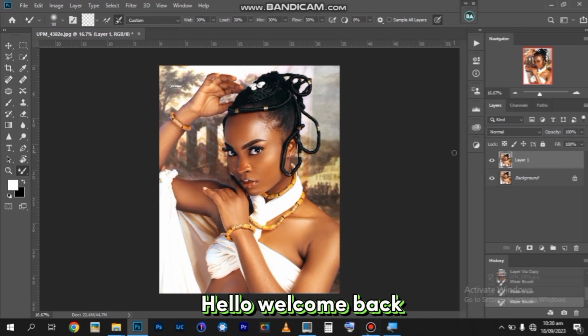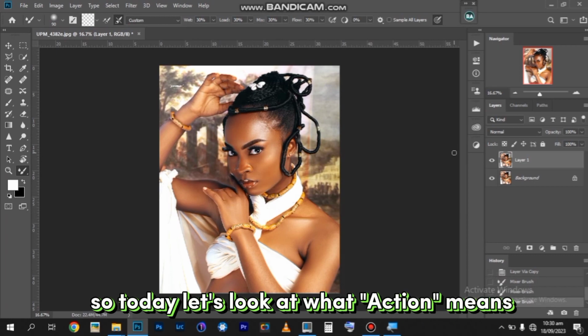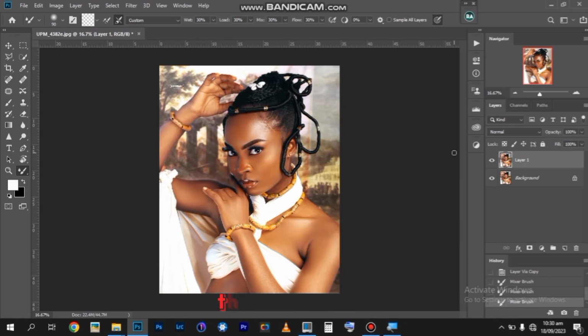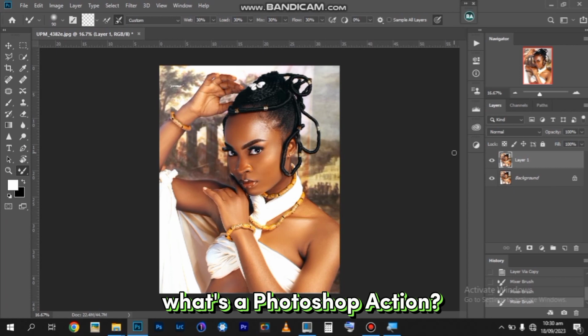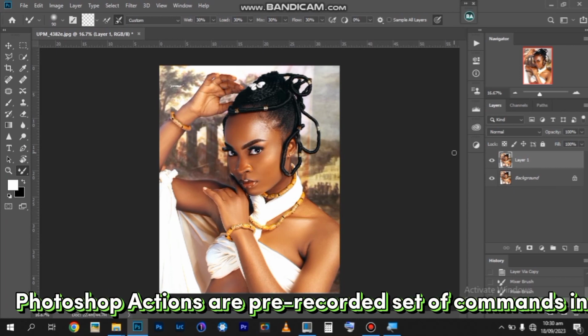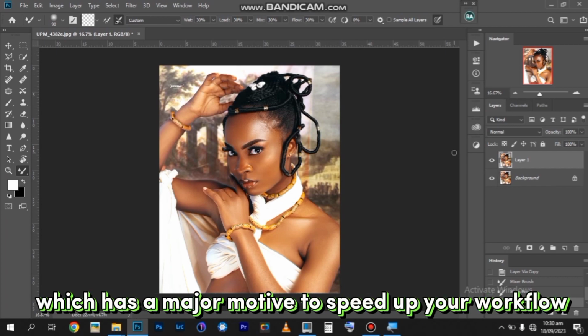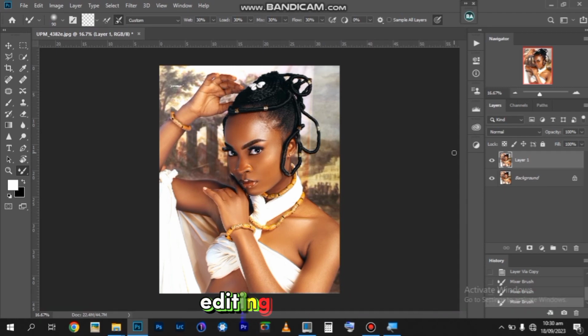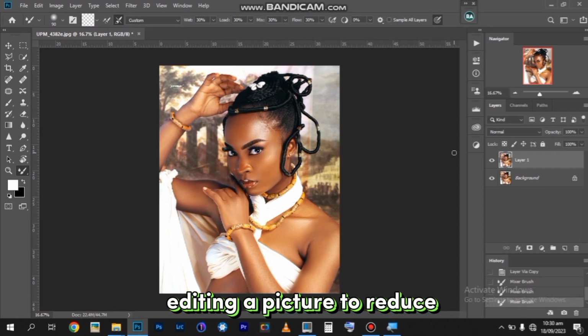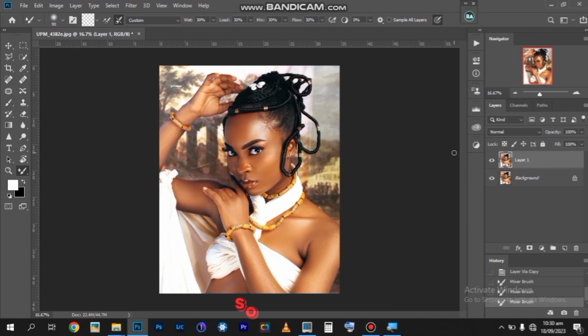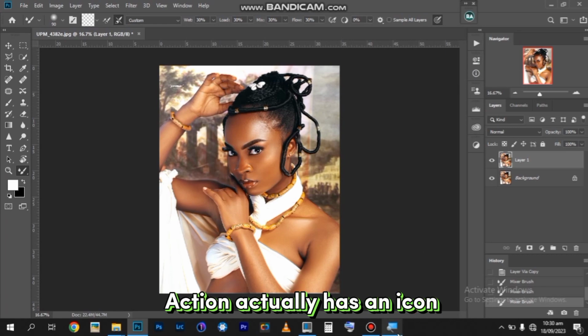Hello, welcome back. So today let's look at what action means. That's Photoshop action. What's a Photoshop action? Photoshop actions are pre-recorded sets of commands in Photoshop that are activated by a click of a button, which has a major motive to speed up your workflow or reduce the time spent editing a picture. Hope that's clear.